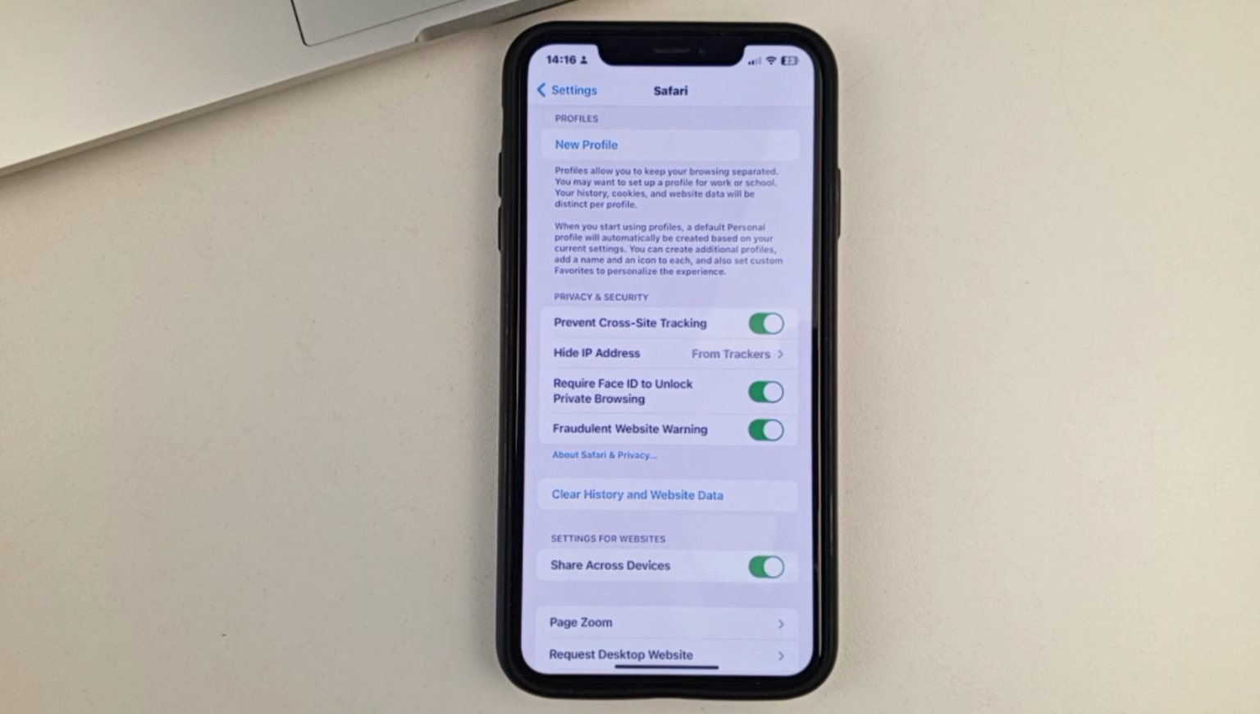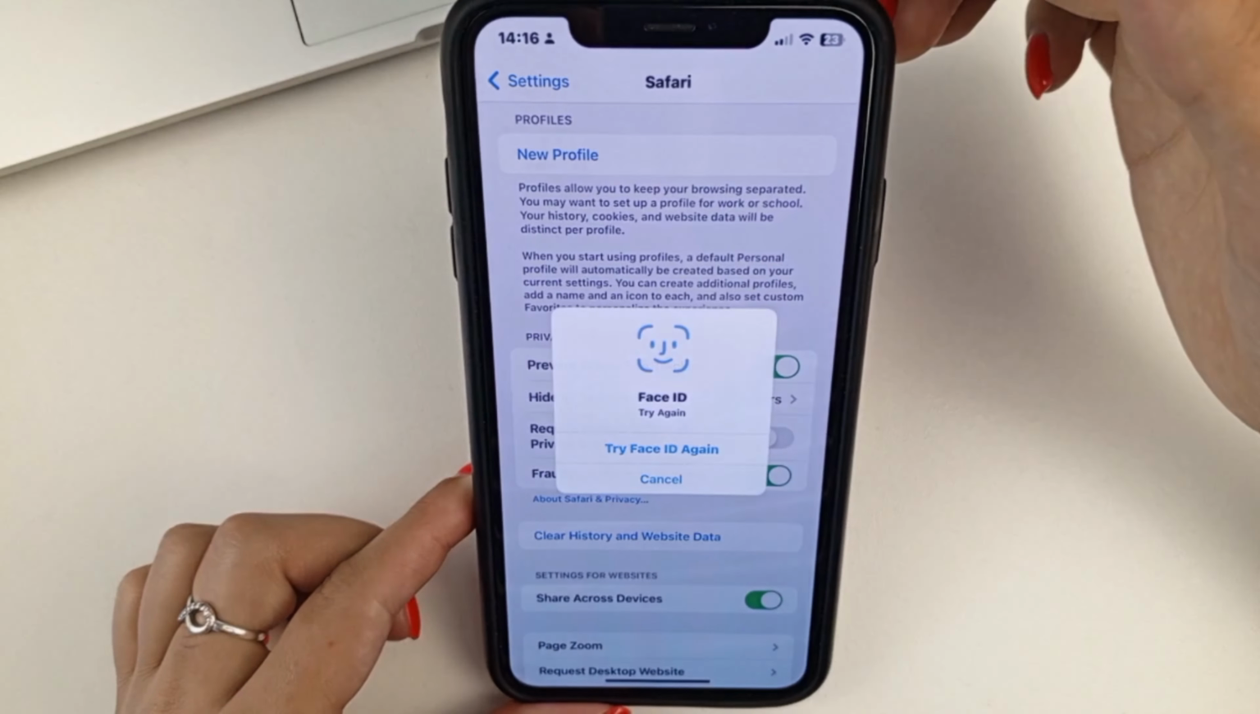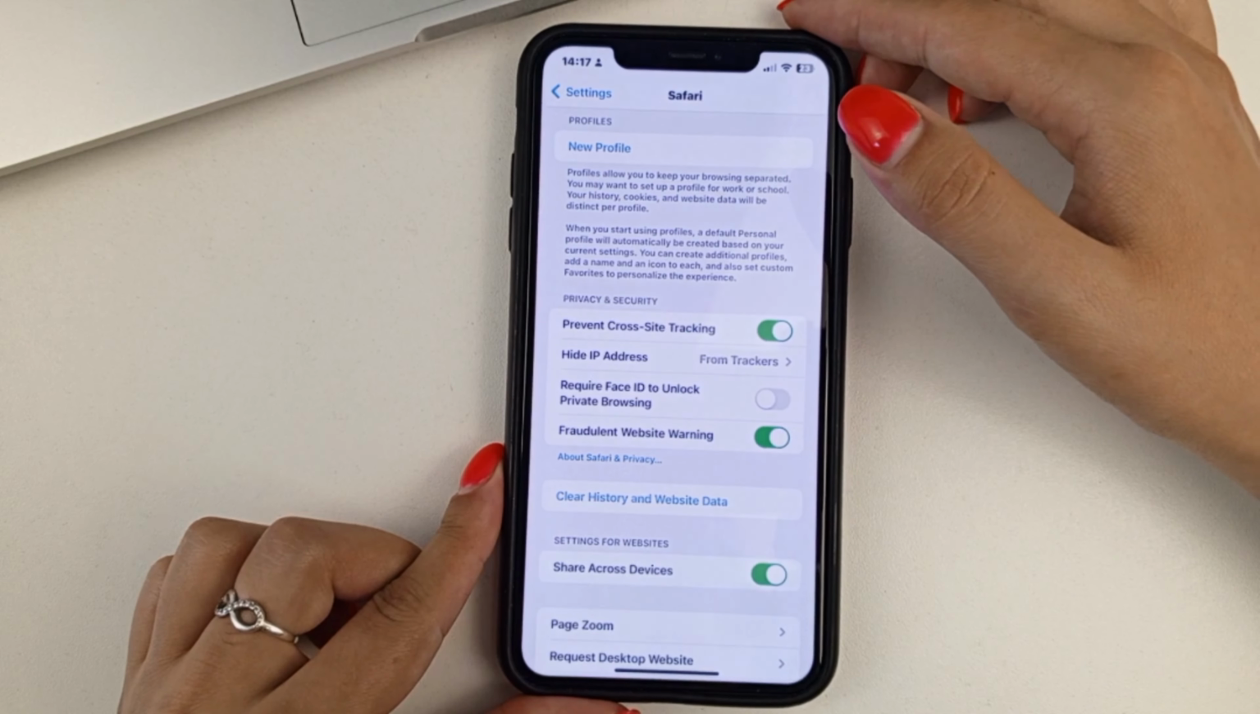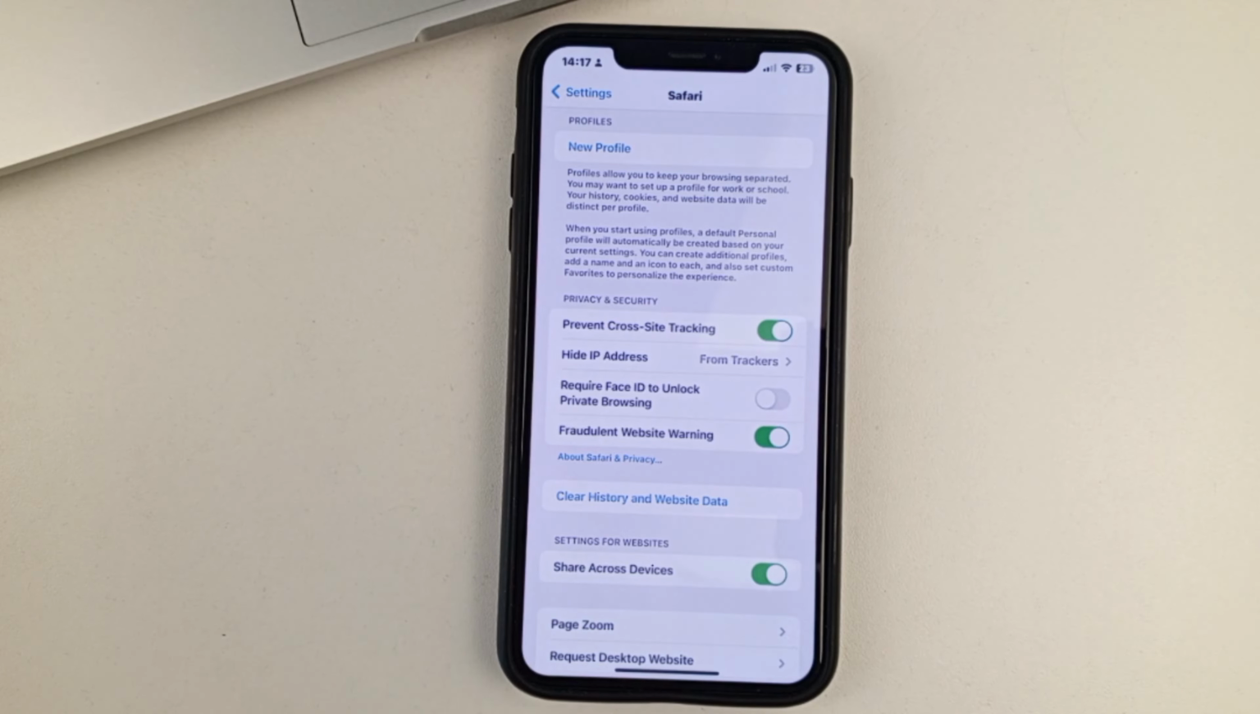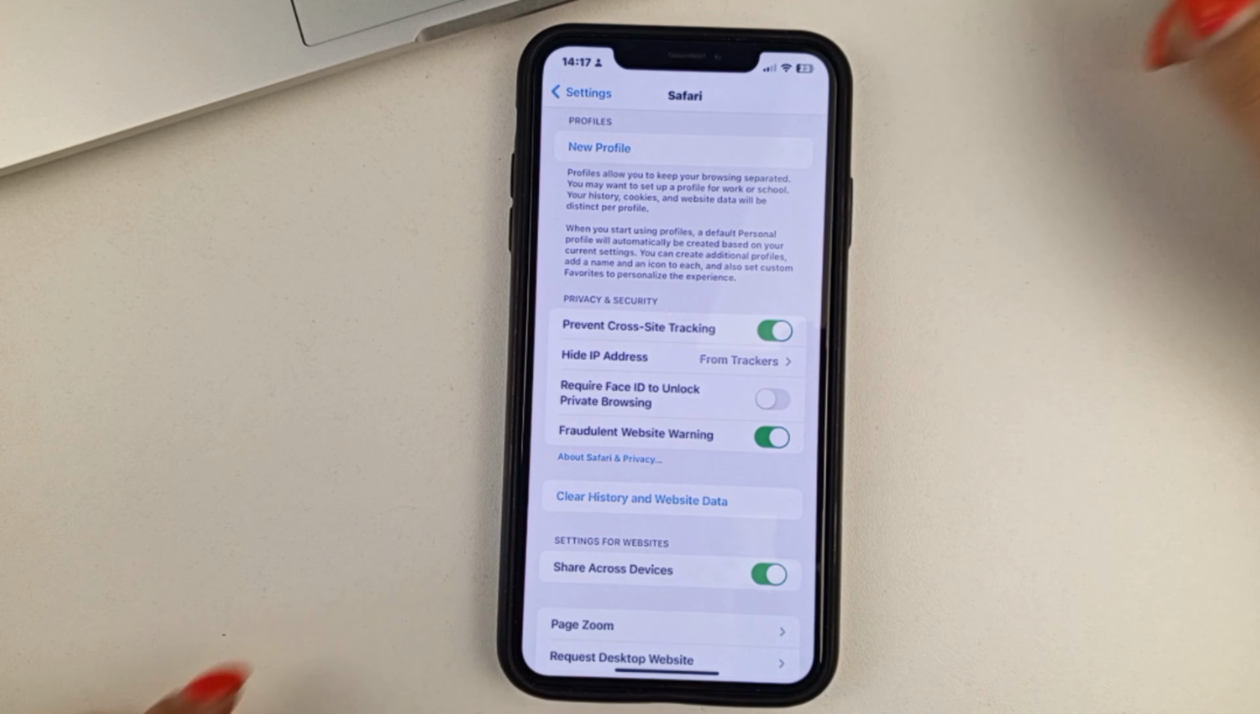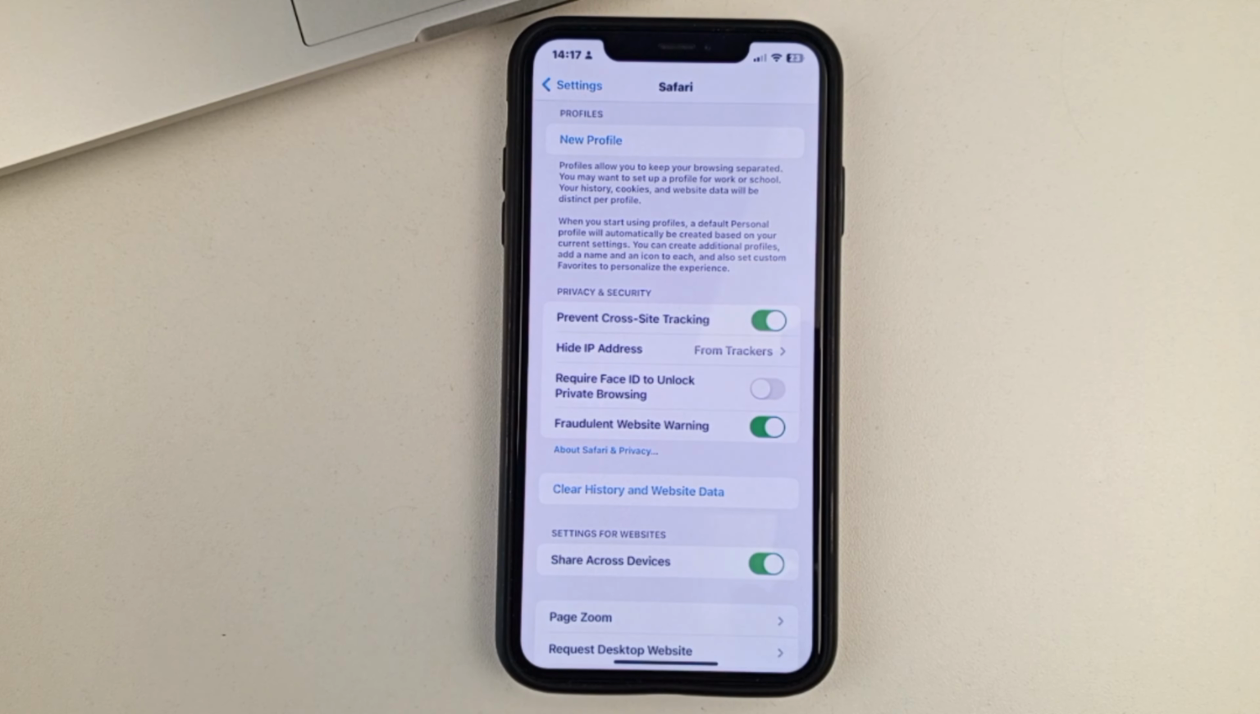And as you can see, this feature is enabled. In order to disable it, you just need to click on this button here. Next, apply Face ID, or you'll need to enter your phone password if Face ID doesn't respond. And after that, you will very simply disable Face ID for Safari private browsing on your iPhone.